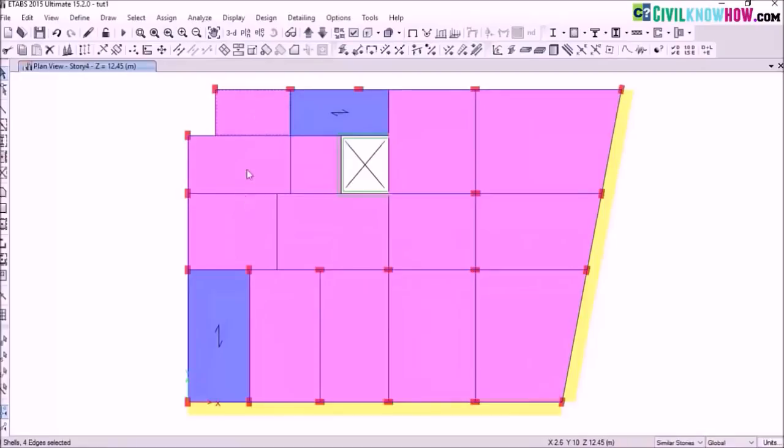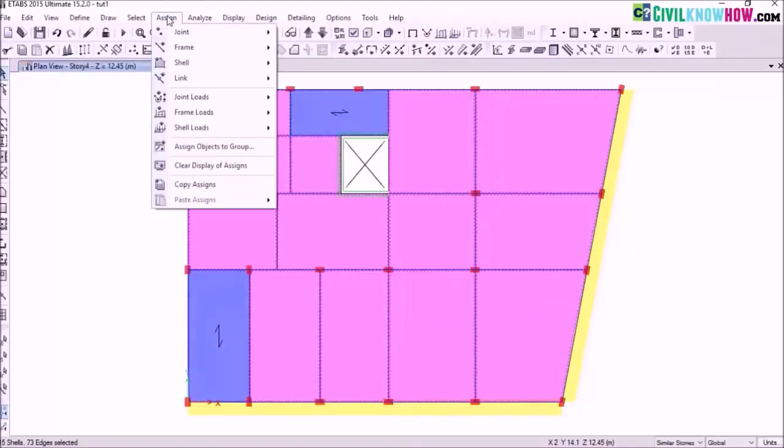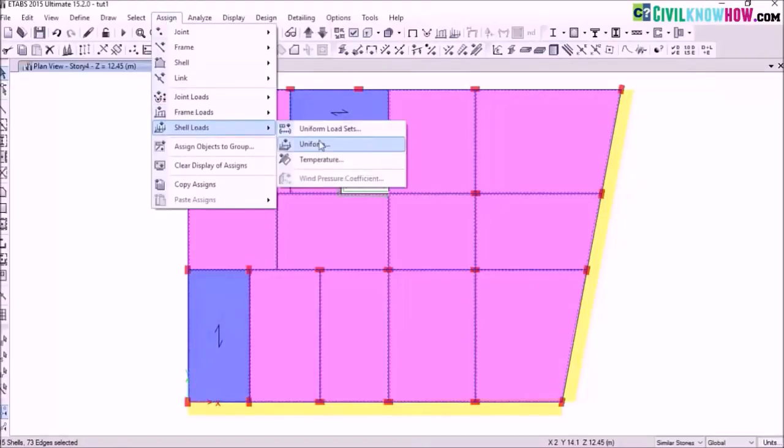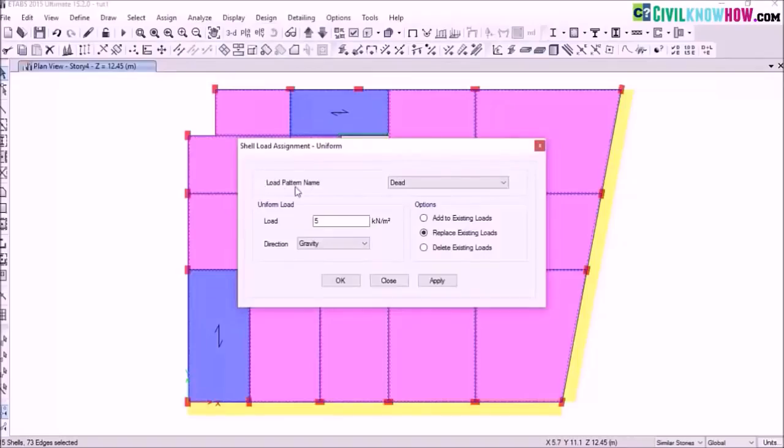Now select the slabs where you want to assign your live load. So as this is a commercial building, I am assigning a live load of 5 kN per meter square on these selected slabs. Assign, go to Shell Loads, Uniform, and in load pattern name, select live load, and I am going to assign a value of 5 kN per meter square. Click on OK.